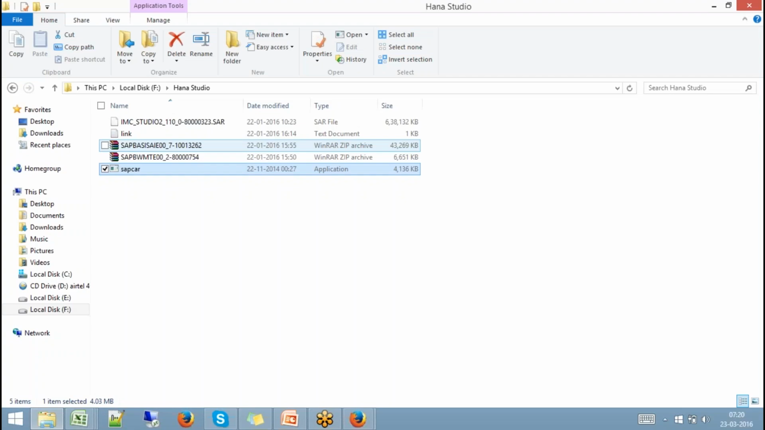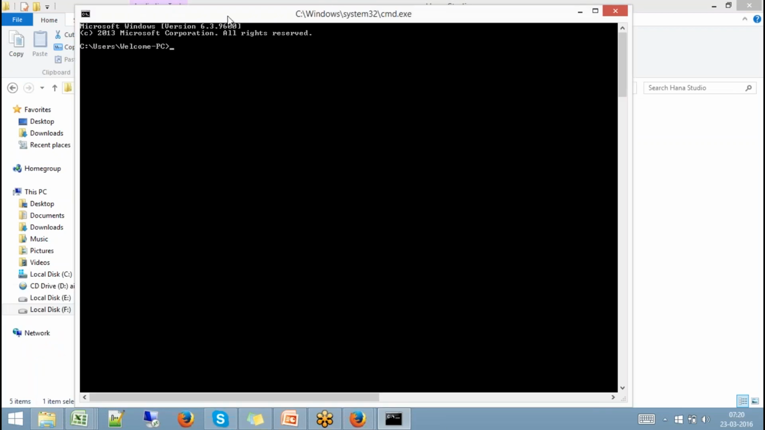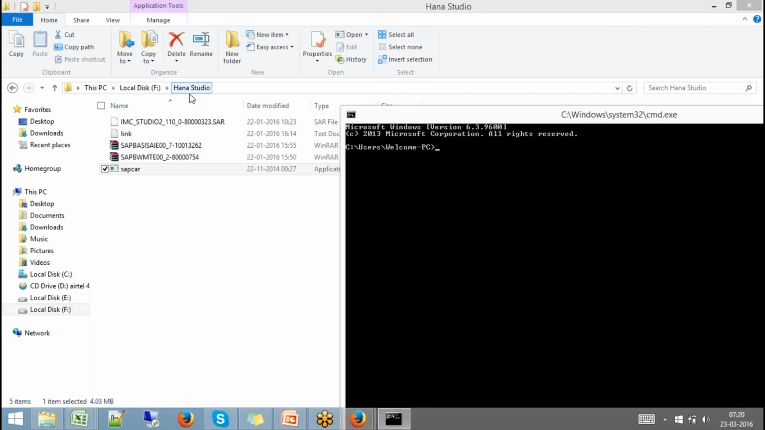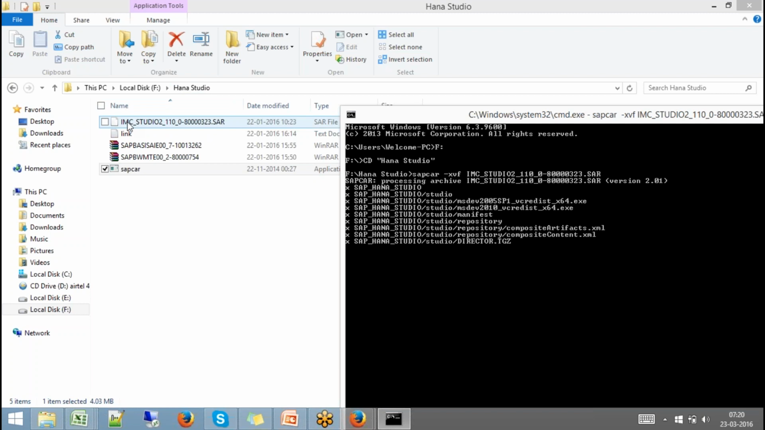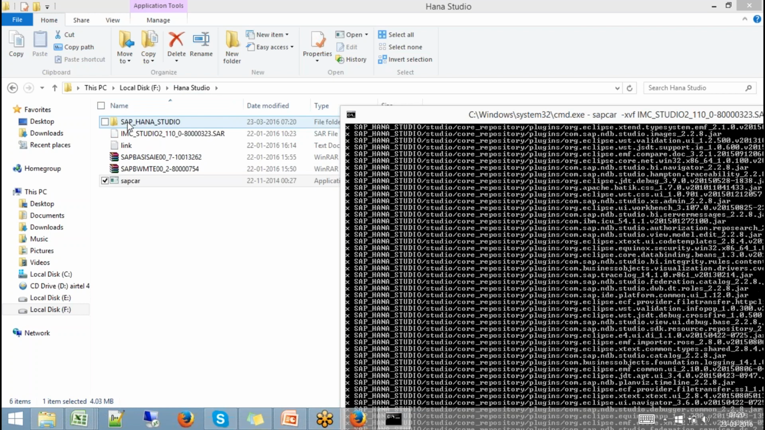Then how do I unzip that? So get to the command prompt. I'm in the F drive, right? So get into the F drive and within F, which folder is it? See, what is this path? HANA Studio. Once you get into this, execute this command: SAPCAR -xvf and your file name. What is the file name here? IMC. Yeah, this is the file name. This is how you execute this command, SAPCAR -xvf and your file to unzip. So it's going to extract that file and give it to you.